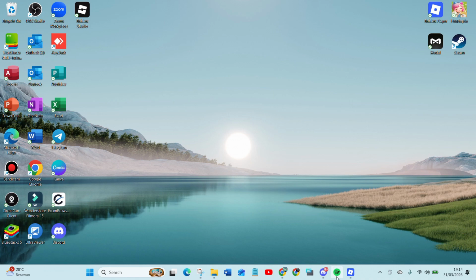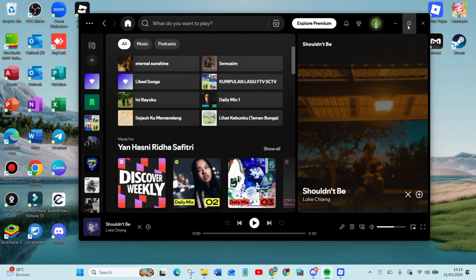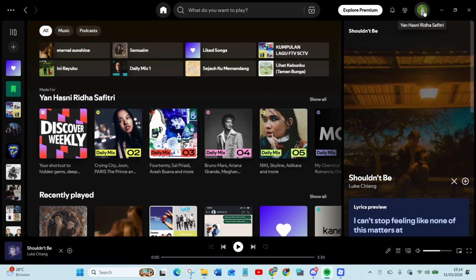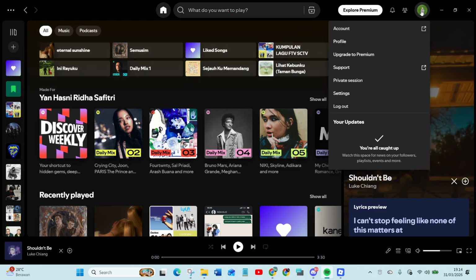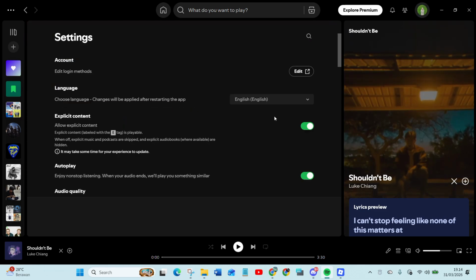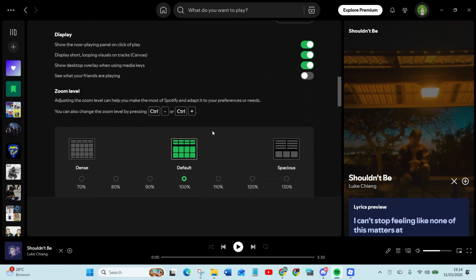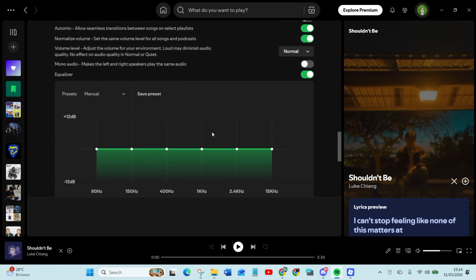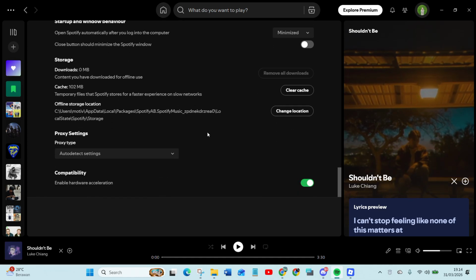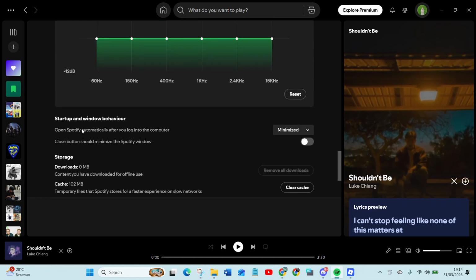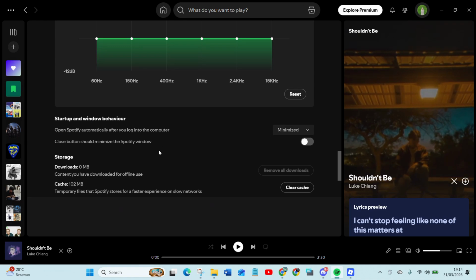First of all, of course, you have to open your Spotify. From here, you can go to your profile. From your profile, you can select settings. From settings, you can just scroll down. You can scroll down until you find an option, startup and window behavior.